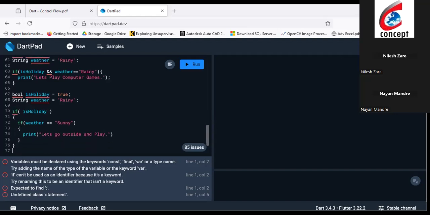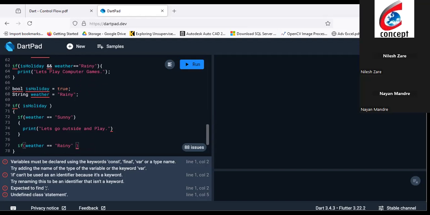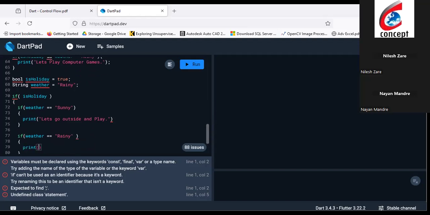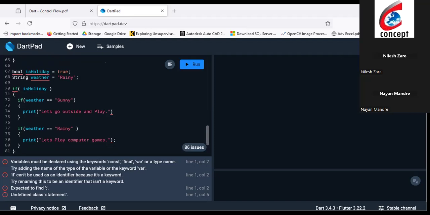And now when it's rainy season, when it's raining and it's a holiday, then we can put in another if condition, and we can print, let's play computer games. So the same program we can rewrite with a different flow. There's always another way of writing a program.